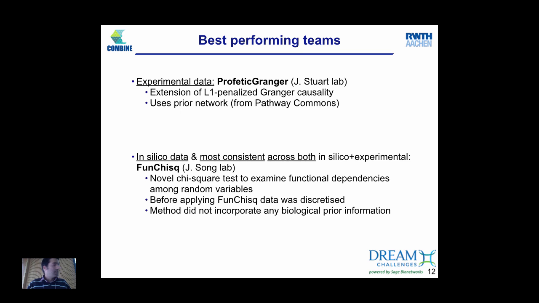Just to give you a flavor of the best performing methods, as was discussed before, probably the most important thing is the combination of methods, but still there is certainly value and merit in performing best. The interesting thing was that two different methods from different groups were the best performers in the experimental data and in silico data. The best performer in experimental data was the Stuart Lab at UC Santa Cruz.